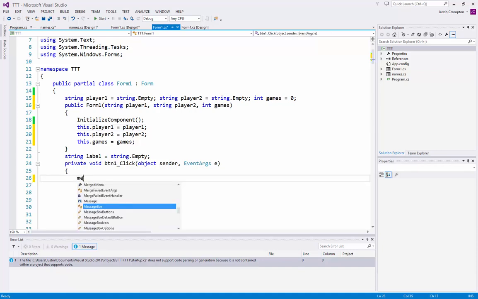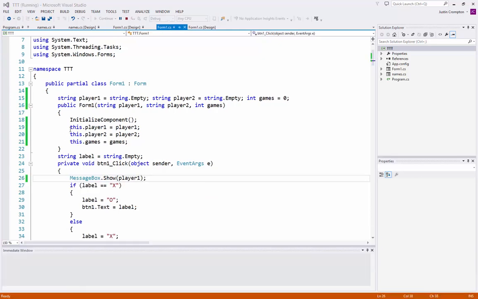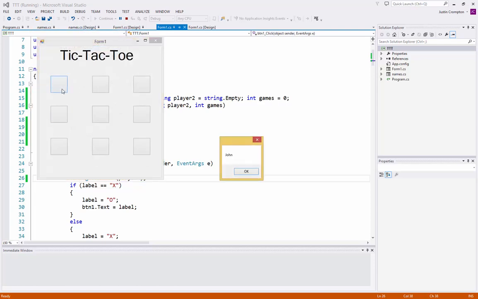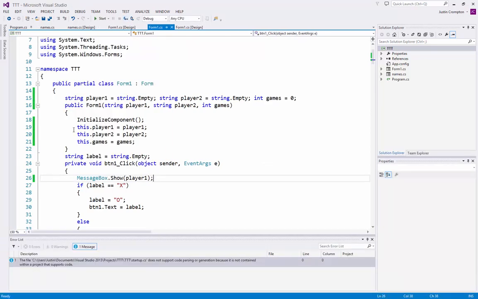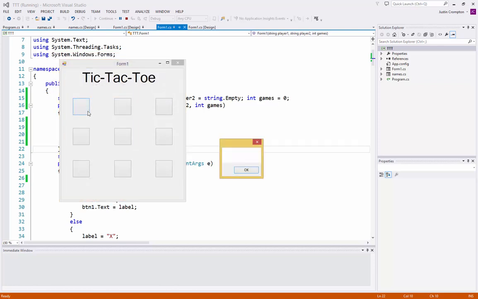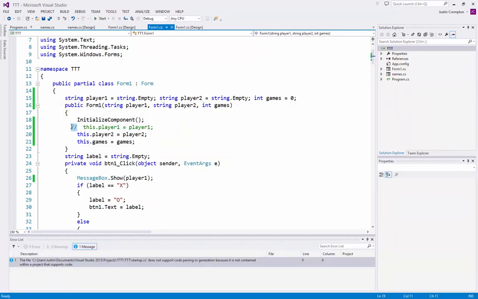So if I were to come down here and say MessageBox.Show(player1) and run this program, I'll give player 1 John. I'll put some in here so it doesn't crash. I'll click the X and you see we now get John. If I take this line out and try again, John, 3, start, click, notice we don't have a value for player1. So these lines here we have to have for the program to operate. Pause the video and add this code now.